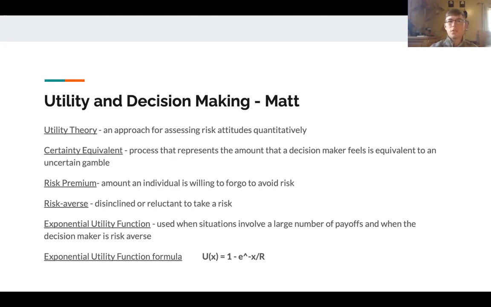The utility function is great, but it struggles when the situation at hand involves a large number of payoffs and when the decision maker is risk-averse. This is when we would use the exponential utility function, and the formula is right there next to the formula tab.